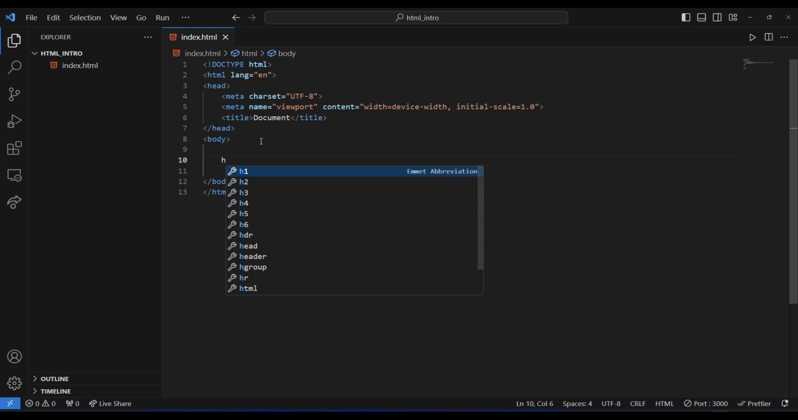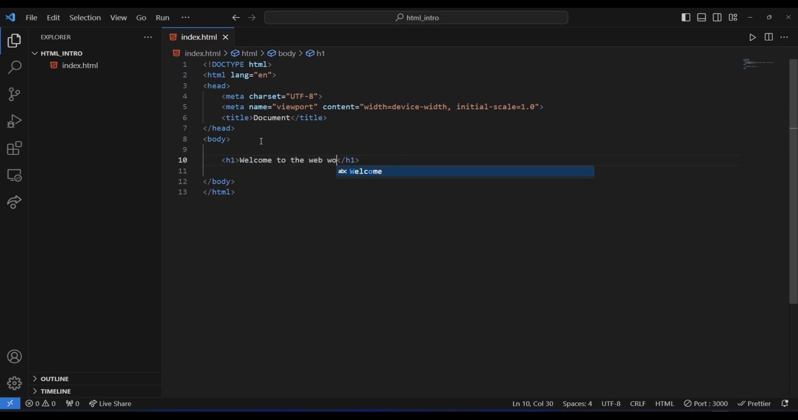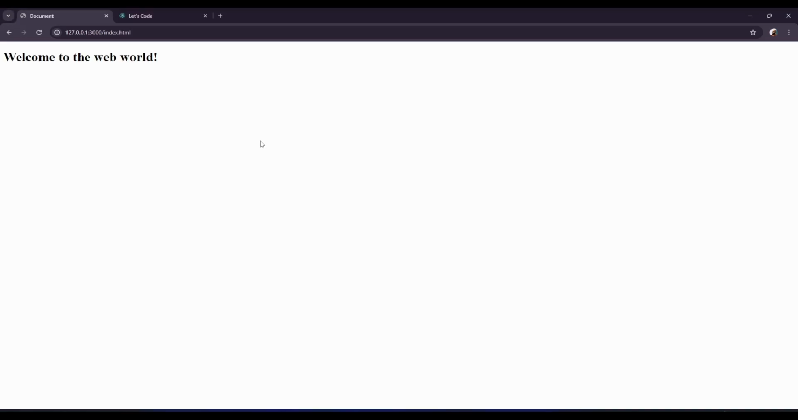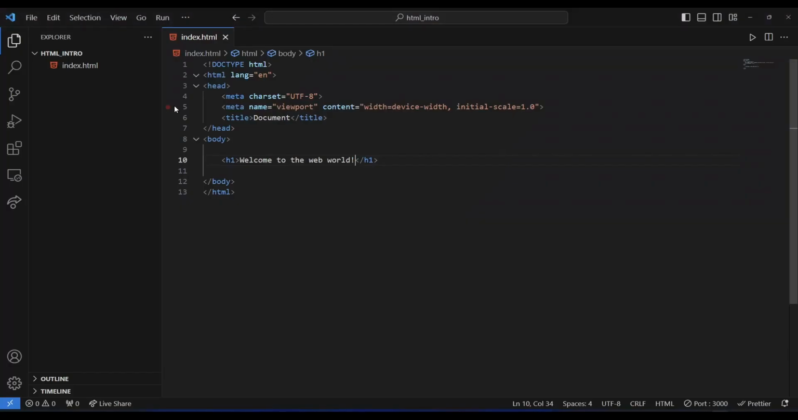The first one I'm going to start with H1, and I will say welcome to the web world. Okay, let's see what we will see here, and here we are. The user will see only the content, and notice we have some spacing around, like here. Before it also we have some spaces, but it's fine. We're going to control the spaces in the CSS lecture.